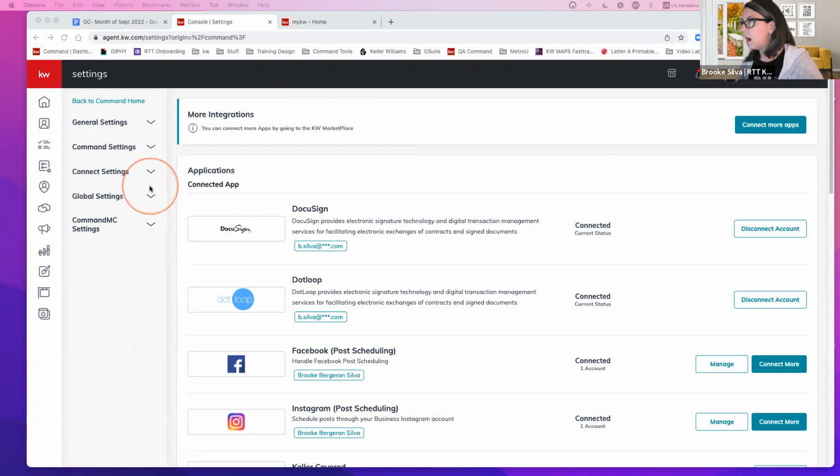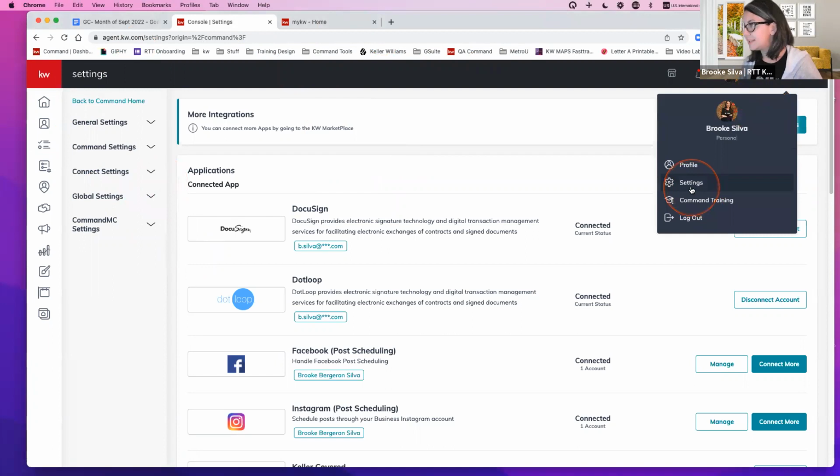So in order to get into your true marketing profile, what we're gonna do in Command is we're gonna come up to our name, we're gonna click it, and we're gonna go to settings. Now I know it seems like we would go to profile, but that's the profile other realtors and agents will see inside of KW. That is your true connect profile. What we wanna do is go into our consumer facing Command profile.